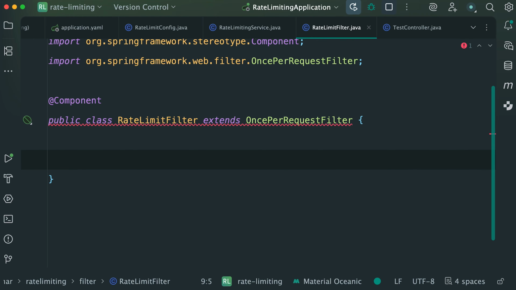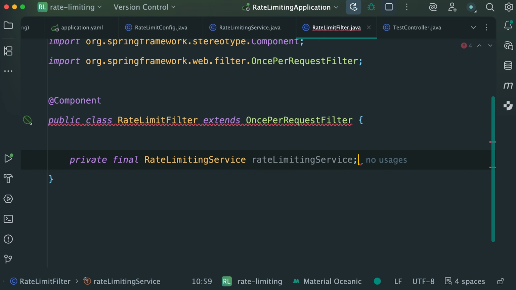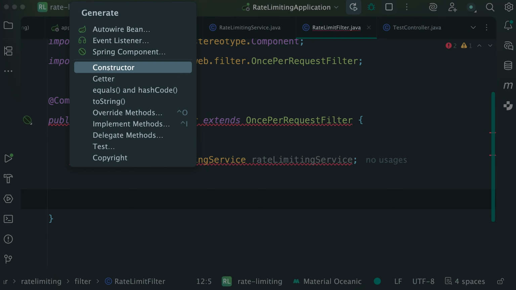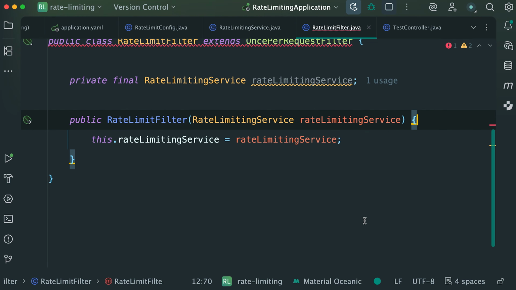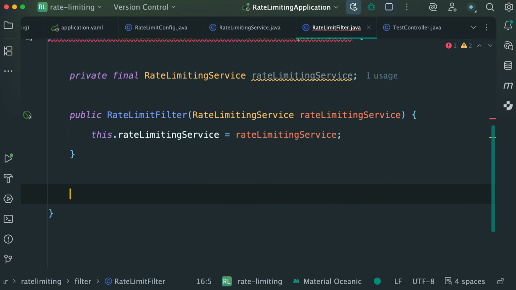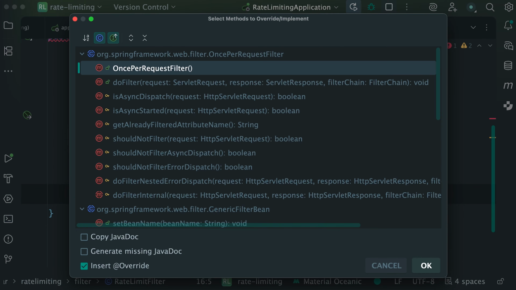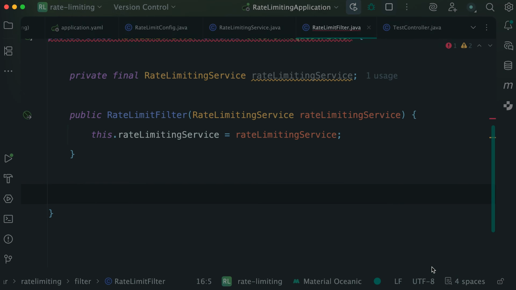Now, inside the filter, we need to access our rate limiting logic. So let's create a private final RateLimitingService field. Now let's inject it using constructor injection. Generate constructor, select the field and click OK. Next, I'll override a filter method. So let's generate, then override methods. Here, let's search for the doFilterInternal method. This one I'm going to override and click OK.